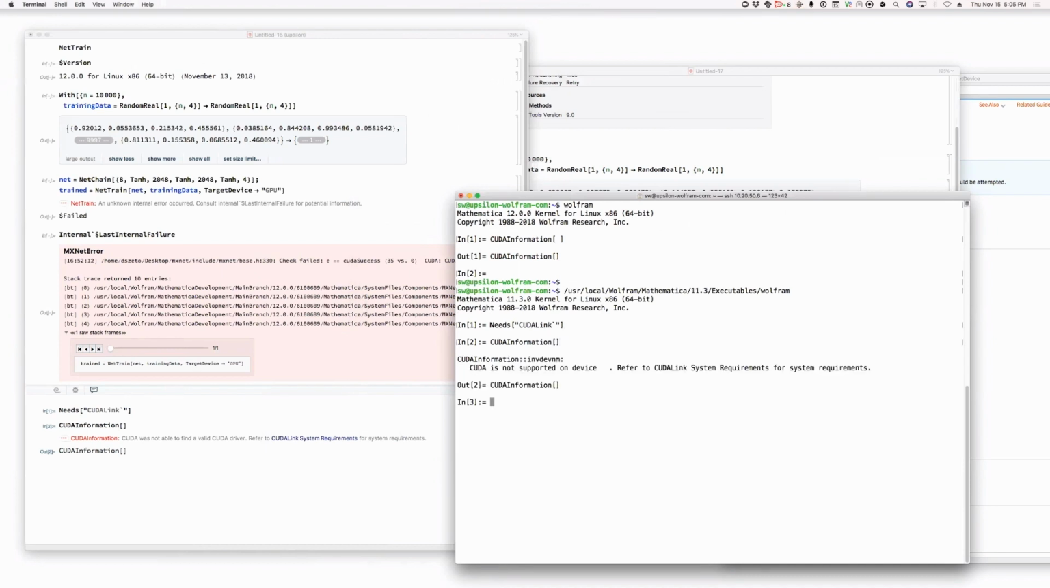Oh, come on. So I figured out why this wasn't working in 12. We're just not catching this error properly and reporting it properly. But basically the problem is that the driver version is too old. So this is okay. My driver for CUDA is too old, or what? Yeah, that's probably exactly it.